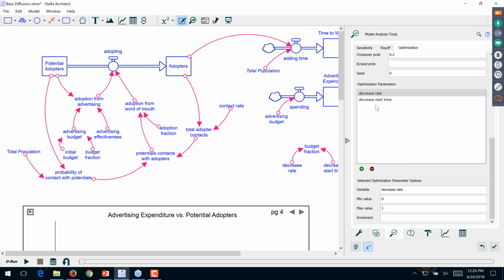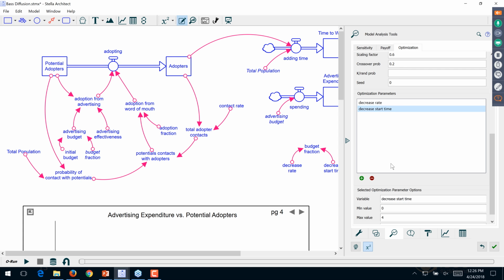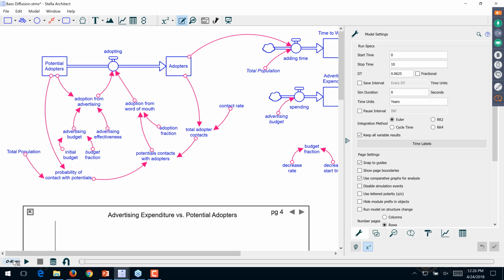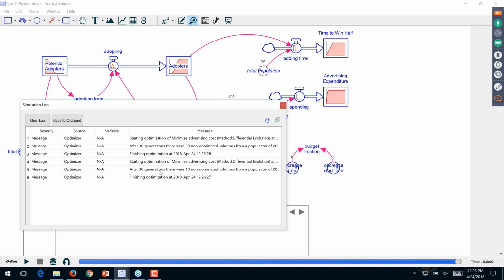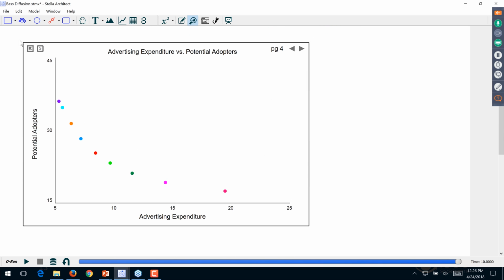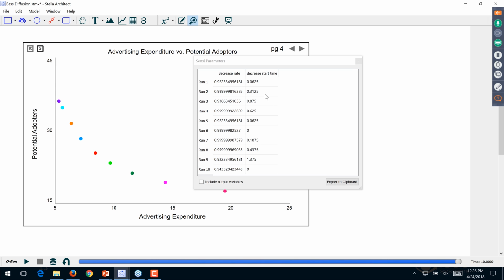The decrease rate goes from 0 to 1. The start time is anywhere from 0 to 4 when I start decreasing it. And let's run that again to see what the results are. So this time we ended up getting only 10 solutions out of 20. And one of the reasons is, well, let's just look at this for a second.